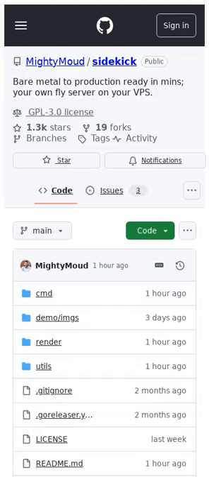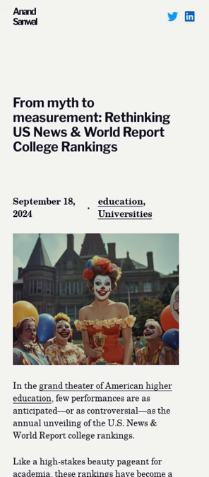Sidekick creates production-ready servers in minutes, making hosting side projects as straightforward and affordable as possible. The U.S. News & World Report college ranking system is rife with flaws, manipulations, and unintended consequences.